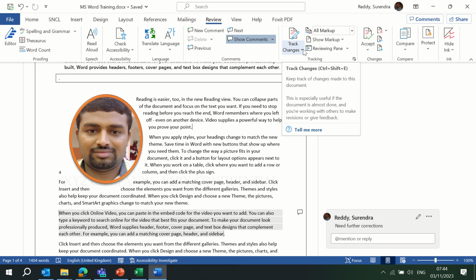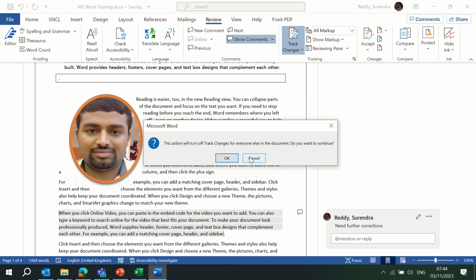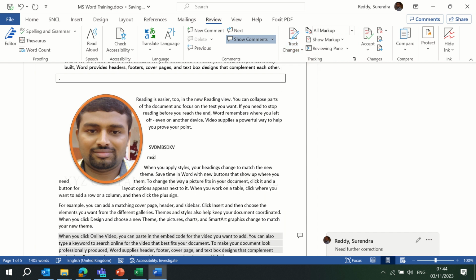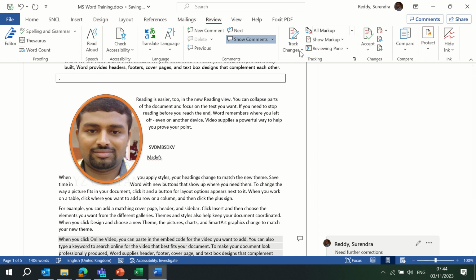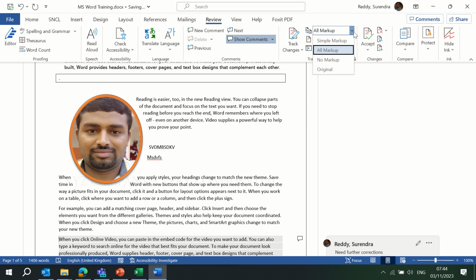And the next beautiful option which we have is track changes. Track changes: just for me, for everyone, lock tracking. If you want to see the track changes, whoever made the last changes, just for mine, or if you want to lock it, you can. Do you want to continue? No, it is like who made changes. Okay, let me show you track changes for everyone. From here onwards, whatever changes I make will show who made changes and when they were made.